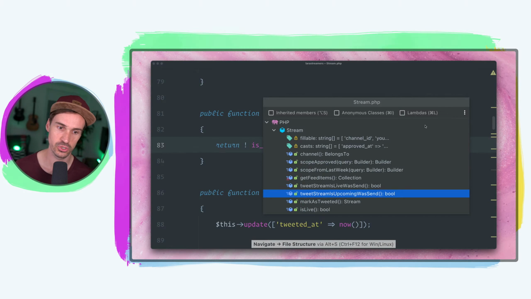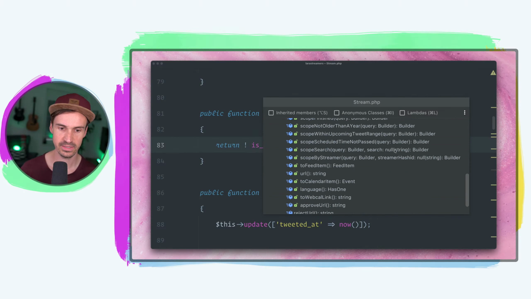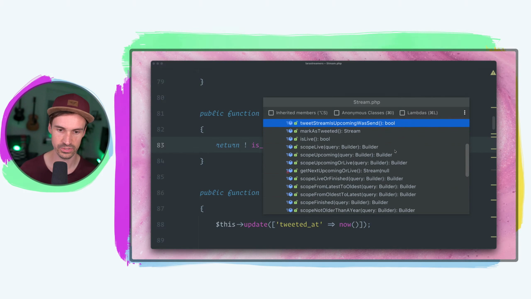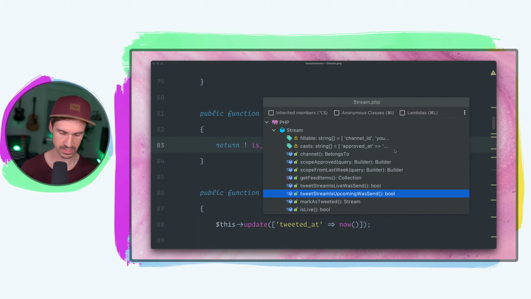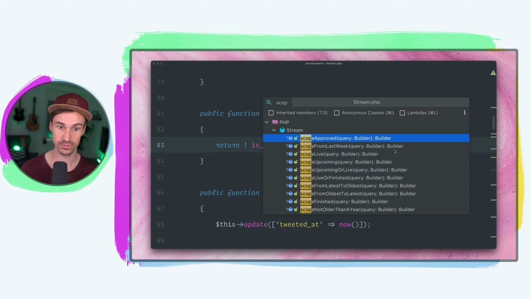It's a shortcut that shows you all the properties and methods of the current class. As you can see now, I can easily scroll through here and see what's going on. And as always, I can just start typing and it will filter my results to tweet, for example. Then I can see a few methods about tweets, or maybe I want to check out all the scopes that I have, and I can see them here.